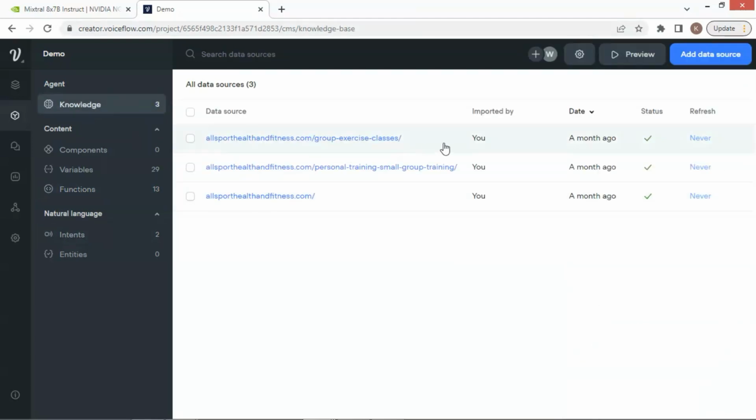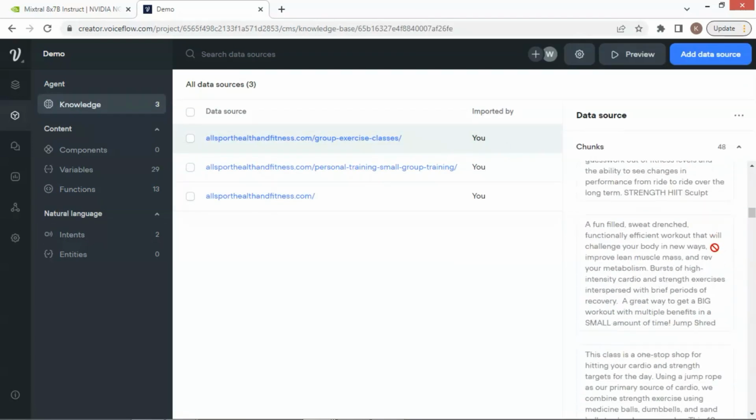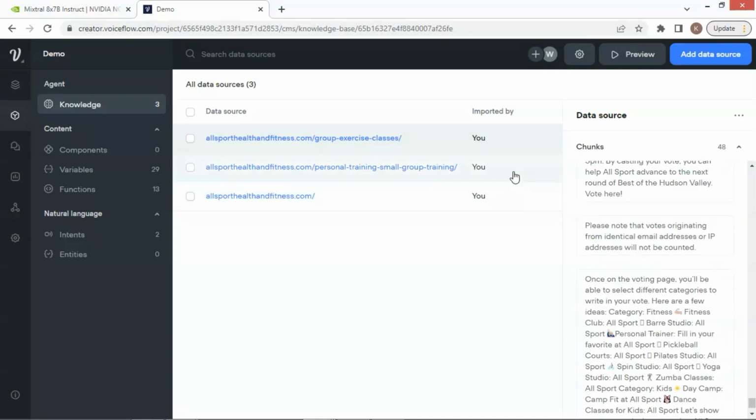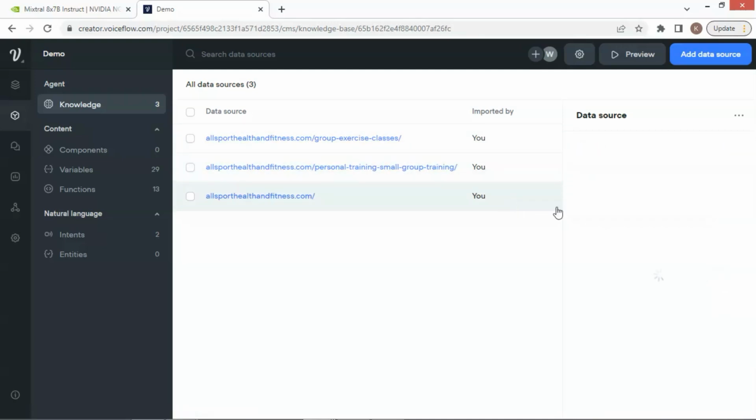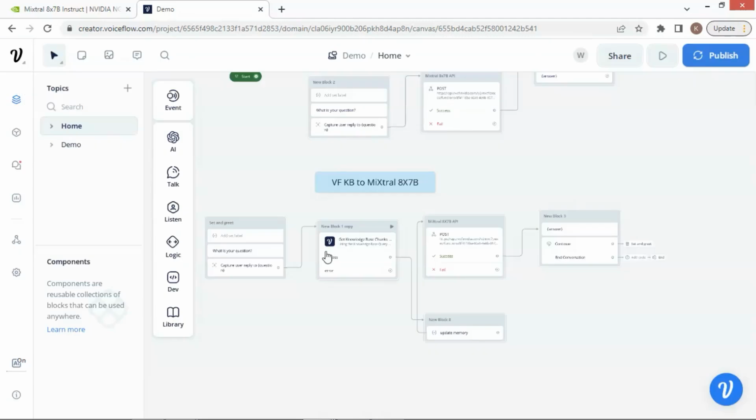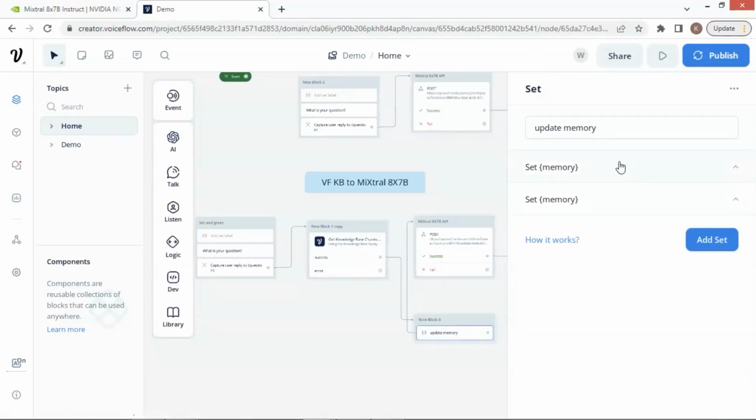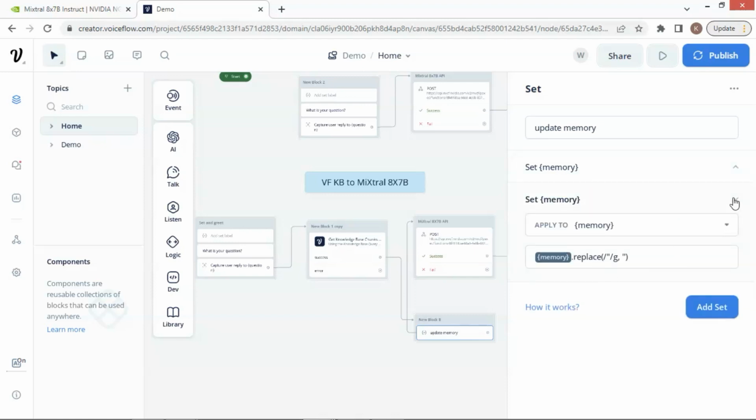In the knowledge base, we have imported 3 URLs of a gym's website, and Voiceflow has already pulled all the data and saved them in chunks according to the similarity. We use a set block to save the system memory to the variable, which can store the conversation history. We also remove the double quotes. Now let us run a test.